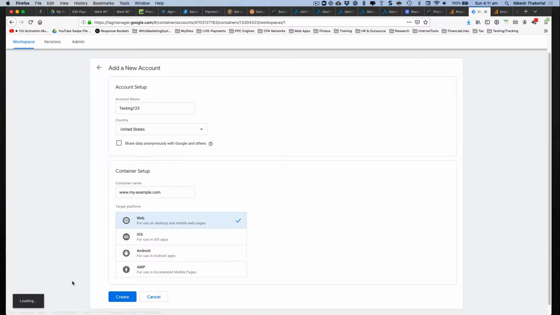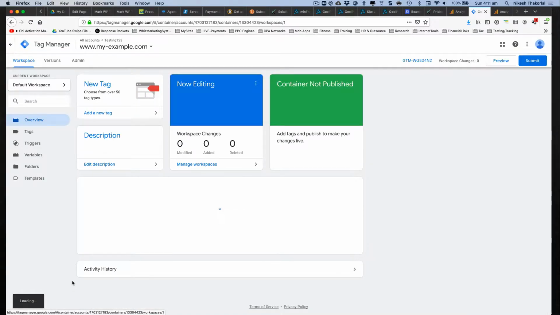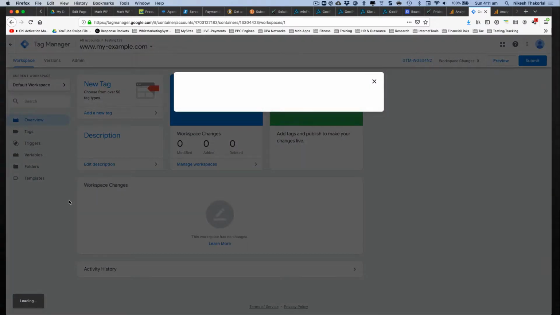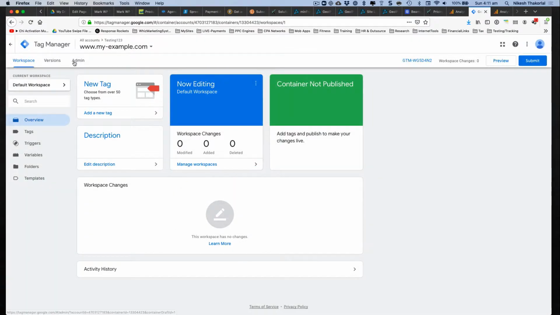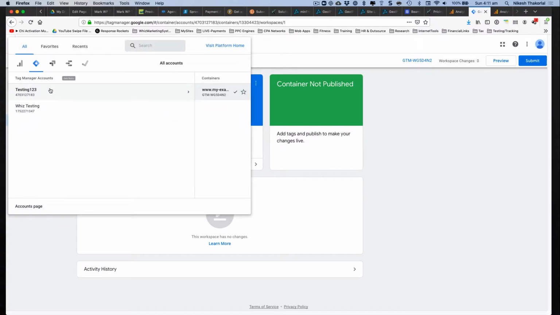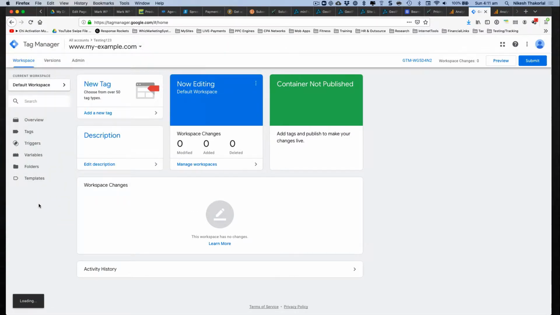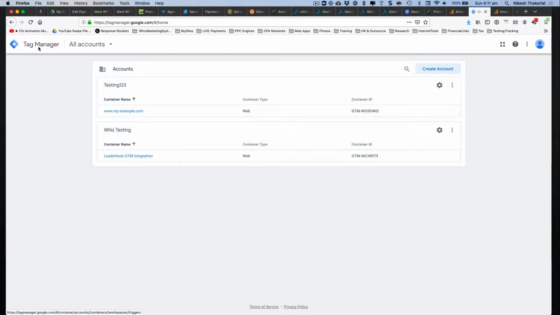So just give it a sec while it works behind the scenes to create Google Tag Manager, and there you go, that's the code that I will install. Now we'll go through this in a later video, so I'm not going to waste my time now. And just to show you what this looks like, if I go back to my accounts page by clicking right here. So that's my account.